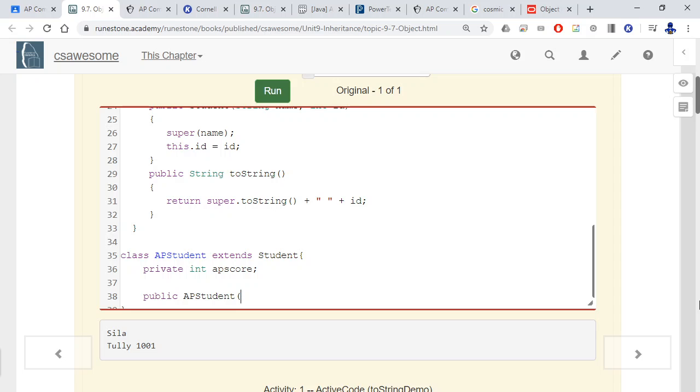Does an AP student have a name? Yeah, we don't have direct access to it, but they inherit it from person, because an AP student is a person, so they have a name. We just don't have direct access to it. So I still am going to want to be able to name my AP student.